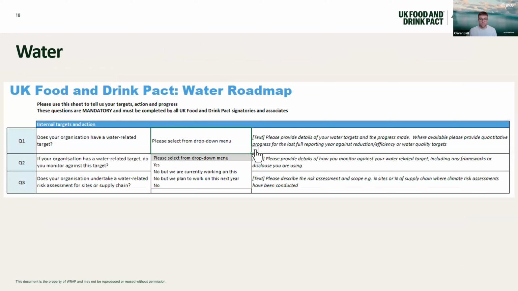Now we're on to the water sheets. These water questions are designed to let us know about your targets, actions, and progress at tackling your business's water efficiency. All the water questions are mandatory for all UK Food and Drink Pact signatories, and they all follow quite a similar structure. Essentially, please select from the drop-down menu indicating your progress, and then provide evidence in the supporting text box. As you can see on screen, there is some guidance within those free text boxes just to help you where needed.